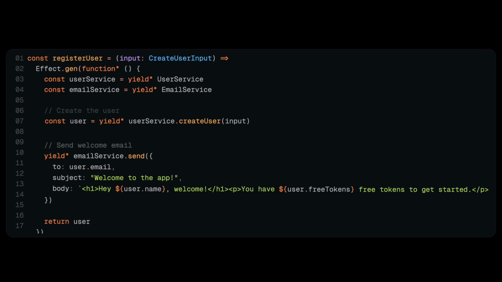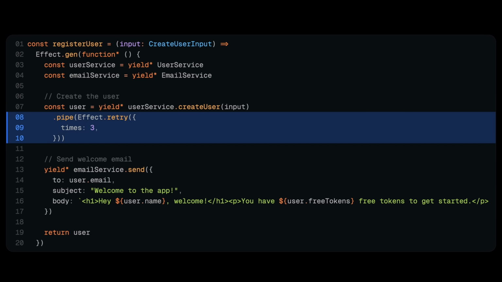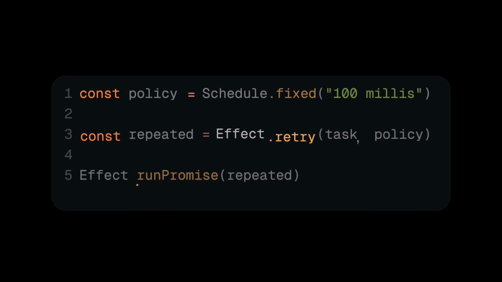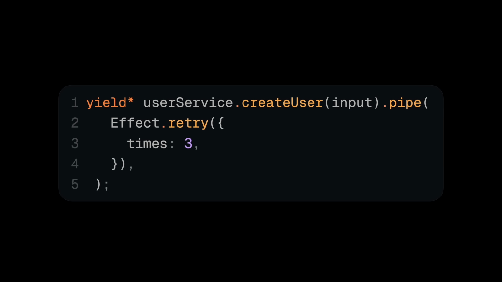We can simply use the pipe operator to pass in an Effect retry. We can simply specify the number of times that we want to retry until the operation fails. Effect has a ton of features around retry schedules, so I think it's worth going through the docs to understand what's available. But the key takeaway is that you can easily compose effects together using the pipe operator without having to leak implementation details into the core programs.